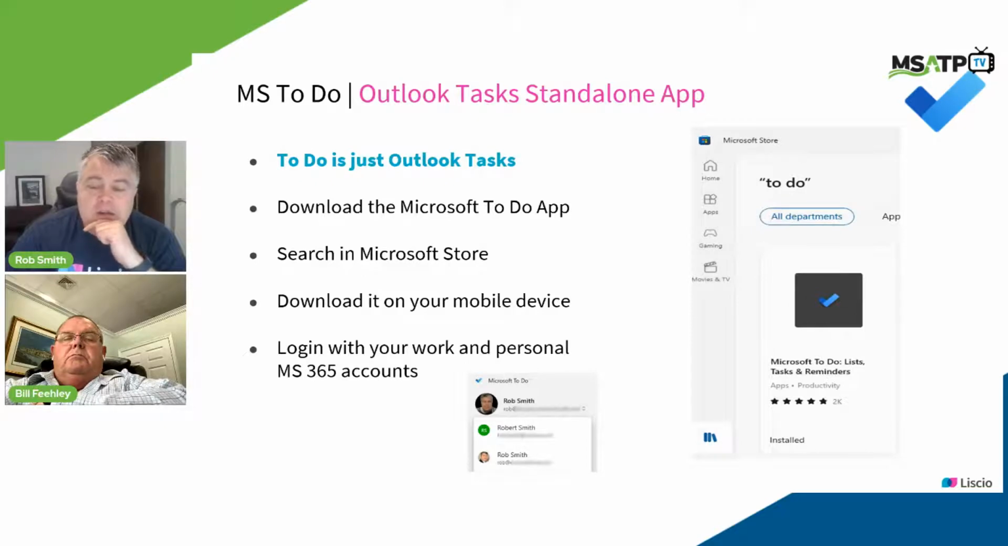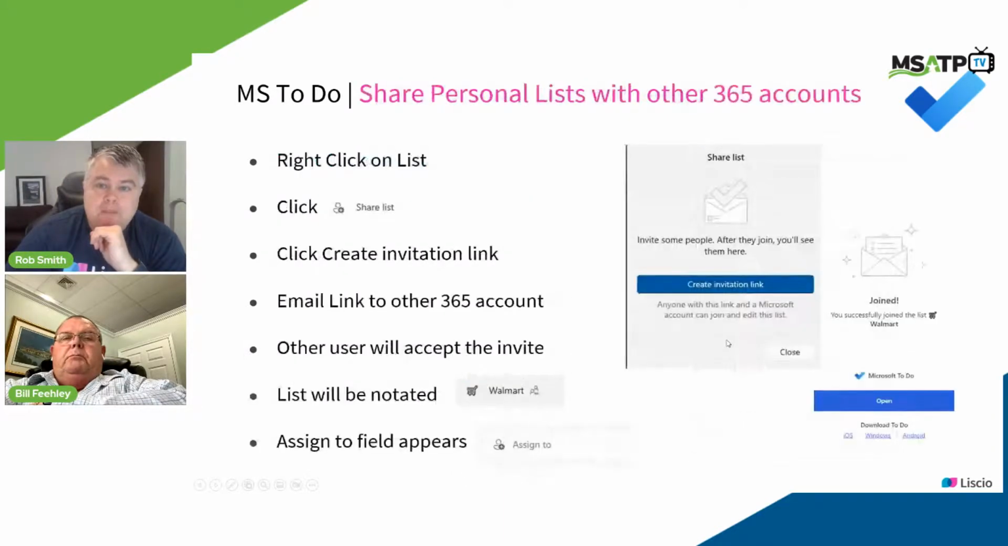So in this case right here, I have 3 different accounts. I have a personal account, I have a Lisio account, and then I still have a Robert OneNote account. So I've got those 3 separate accounts. So when I'm logged into Microsoft To Do, I can flip between any of those task lists, whether it's for Lisio, for OneNote, or for personal. And then also with these lists, you can share personal lists with other 365 accounts.